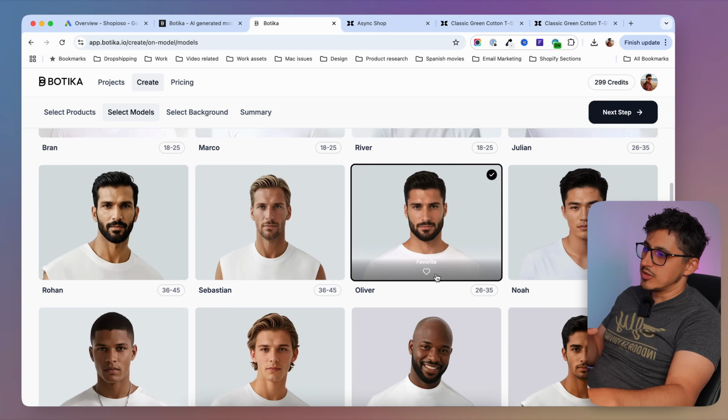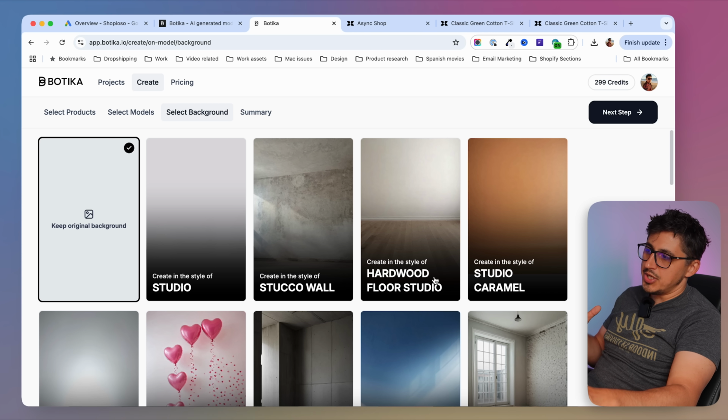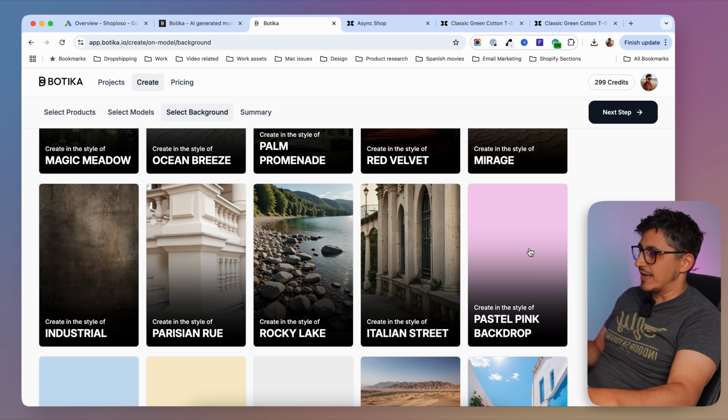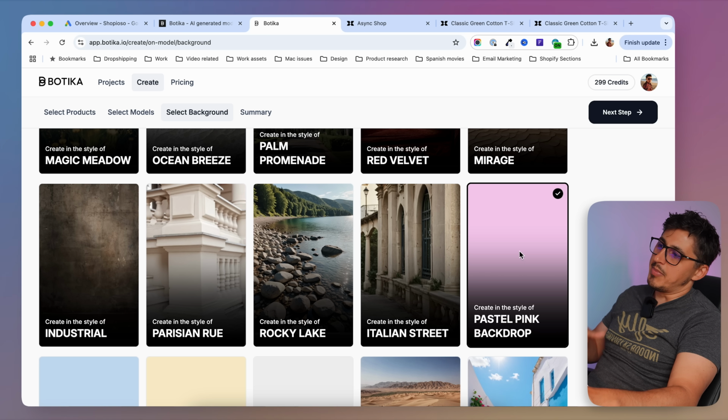And they have more models in here. You can choose the one that you like and you can generate images with them. But for this one, I'm gonna use Oliver, and I'm gonna click on next step. And in here, you're gonna be able to choose the background you want your model to be against. And for the other image, I chose one at the bottom here, this pink backdrop, and I'm going to do the same because I want to keep congruency on that product page, and I'm going to generate more poses with the same background.